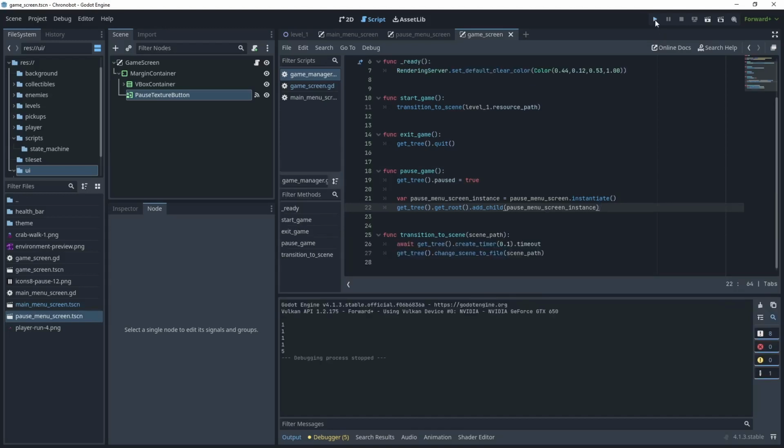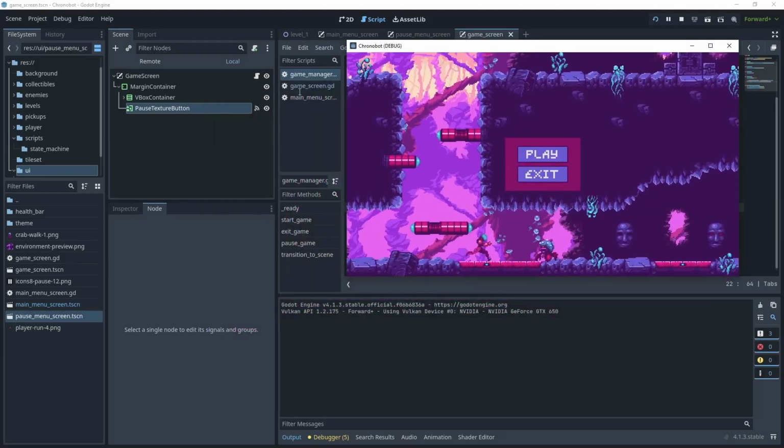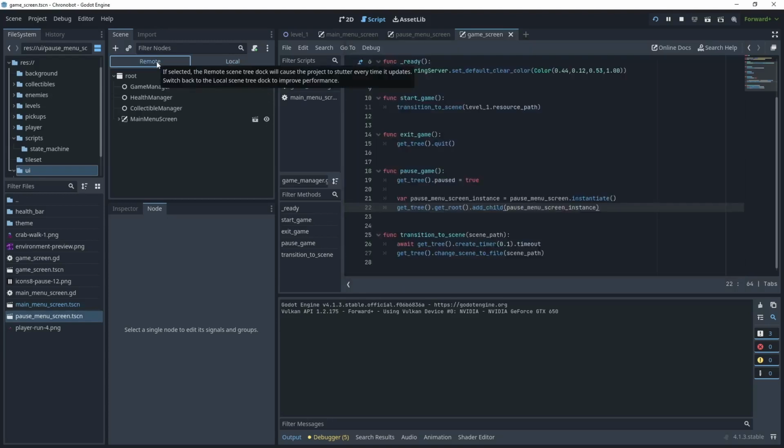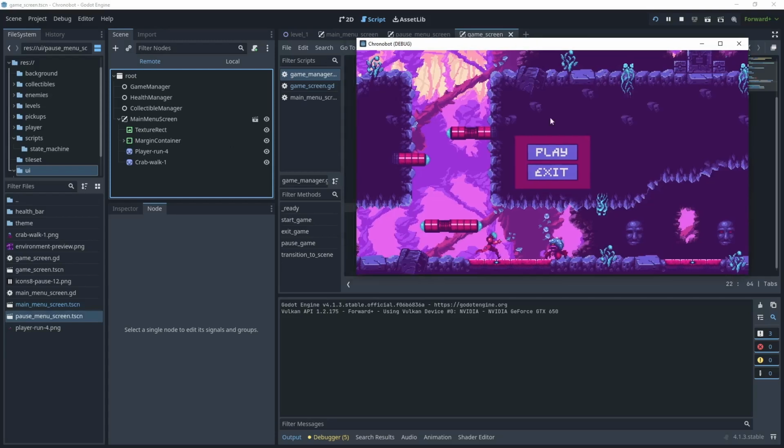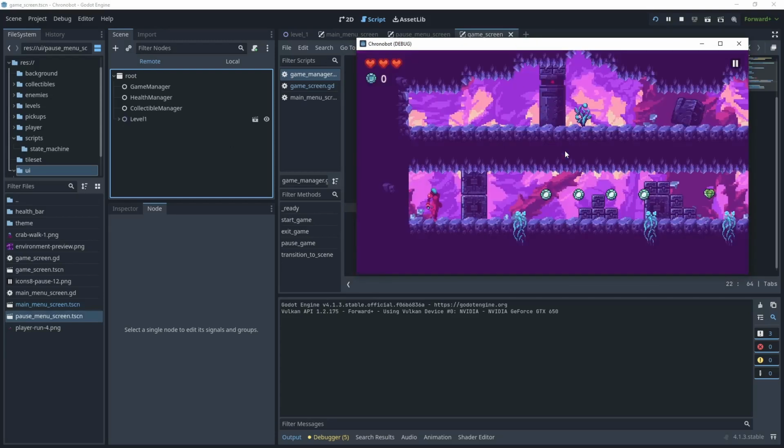Let's test that. So what I'm going to do, I'm just going to click the remote option here. So whilst the game is running, you can see that we've got our main menu screen here. Let's just drag that screen back on so you can see it. Let's click play. Then level 1 has loaded, and let's click pause now.